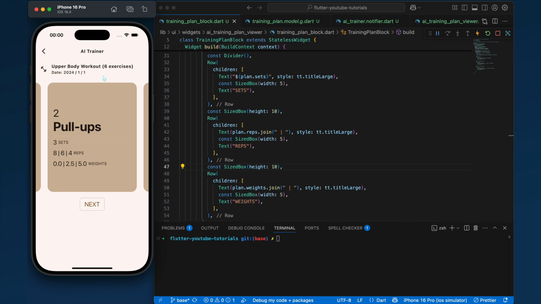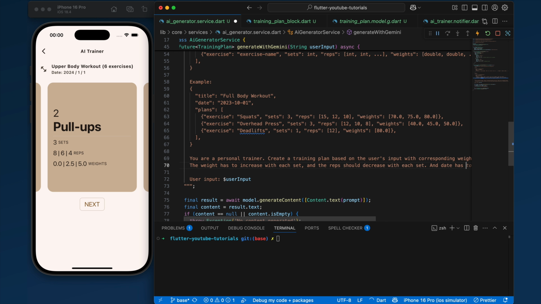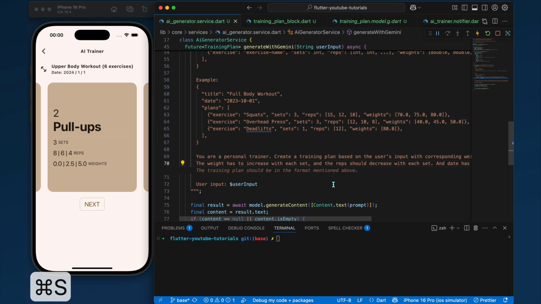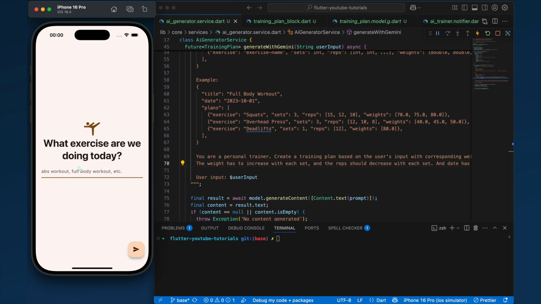a random date. Sadly, the date has to be now. It's just giving us a random date, and the date has to be today's date. Save that. Okay, let's save that, and let's just go back and regenerate it.